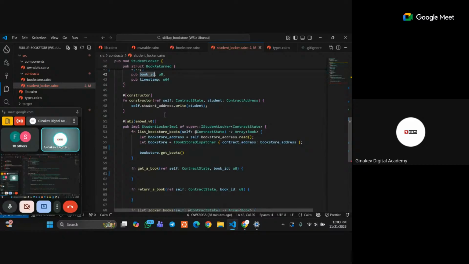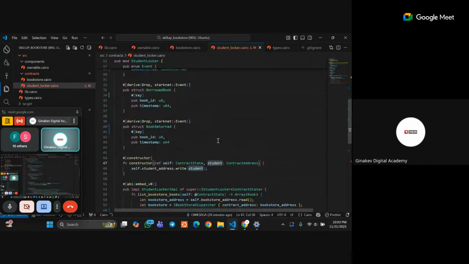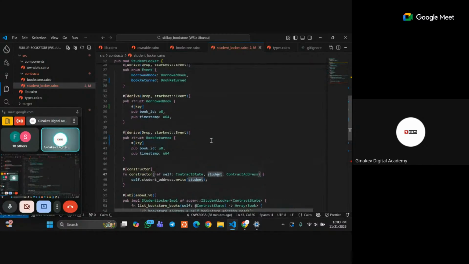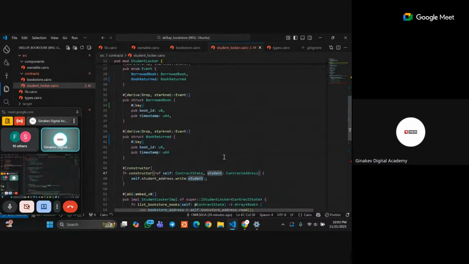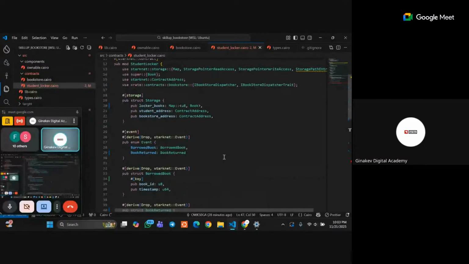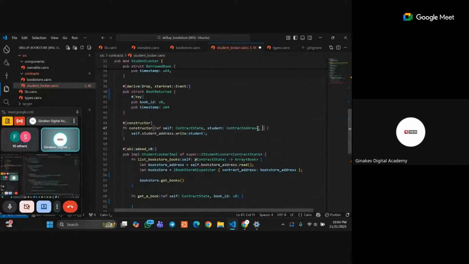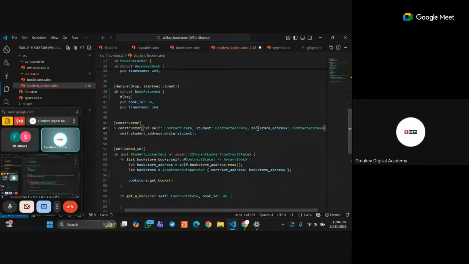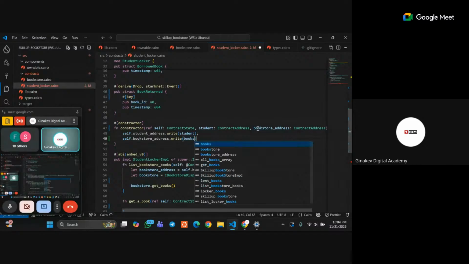Now, let's look at this constructor. In this constructor, I'm taking the student's address as a contract address. I could easily say get caller address, but personally, I prefer to pass the actual address of the student since the deployer might not be the student that owns it. Then I was supposed to record the bookstore address. So I'm going to take another argument here, bookstore address, and it's also going to be a contract address. And then I'll say self dot bookstore address dot write bookstore address.